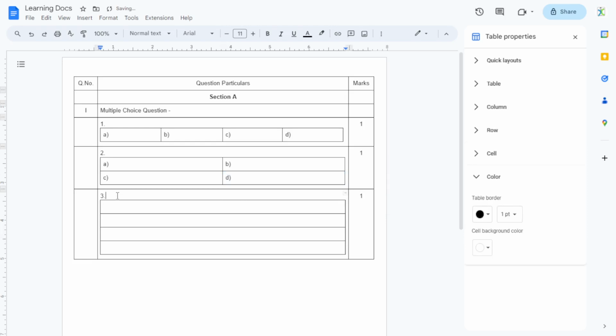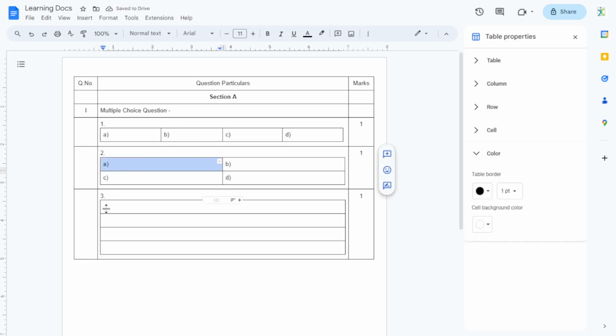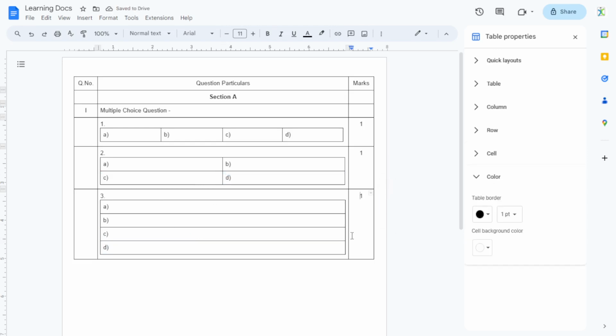Done. Now question number 3, you can go with A, B, C, and D. You even can create these sorts of things and keep it with you for future reference. Now moving to the next section, this is question number 2, or you can create a new section.